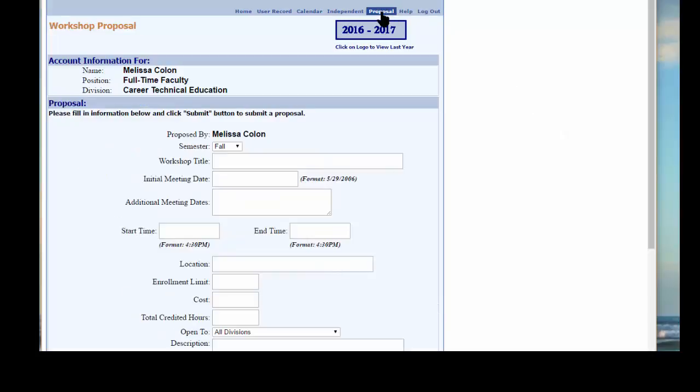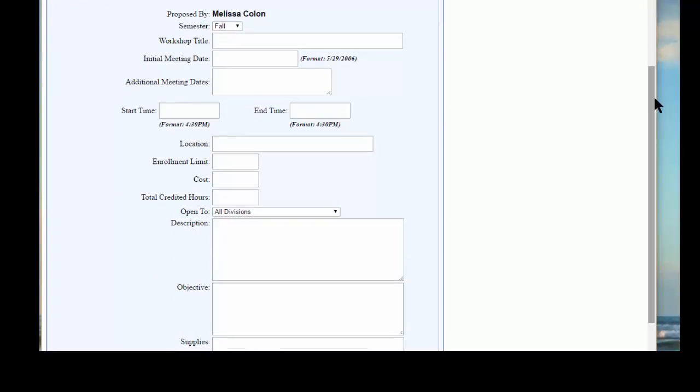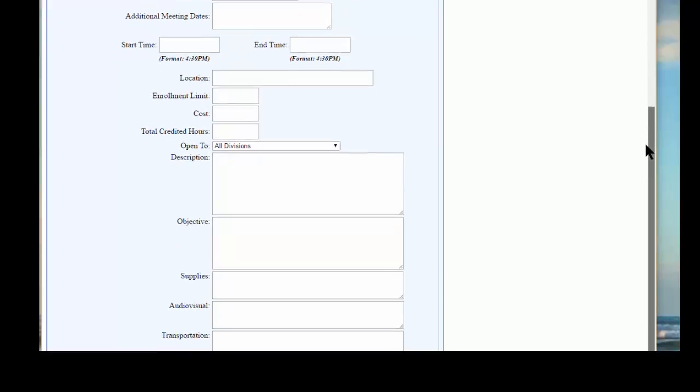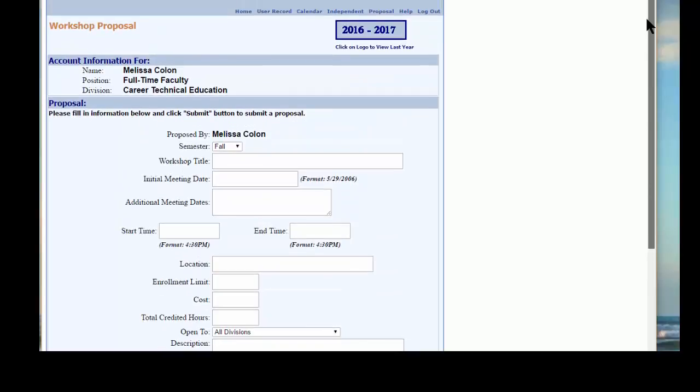Now, for the proposal screen, this is a little different. This is when you're going to propose to actually provide a workshop. So you're going to fill out this form and talk about the workshop that you're proposing, and then it's going to be sent out for approval again, and then once upon approval, it'll be in the list of workshops or trainings for others to attend. All right, so it's pretty easy, pretty self-explanatory.